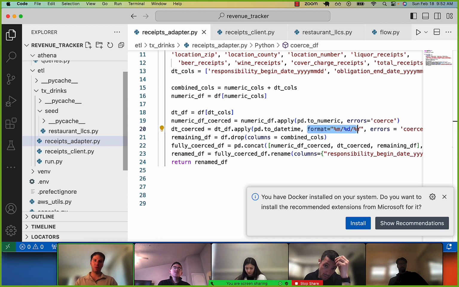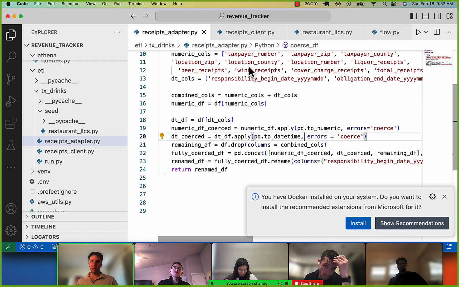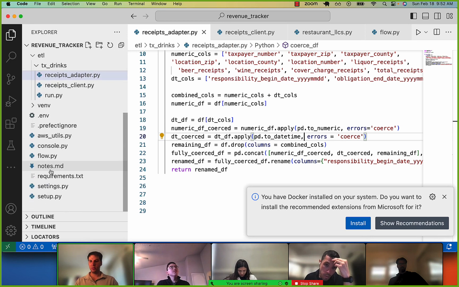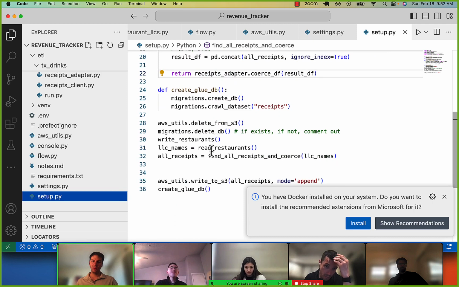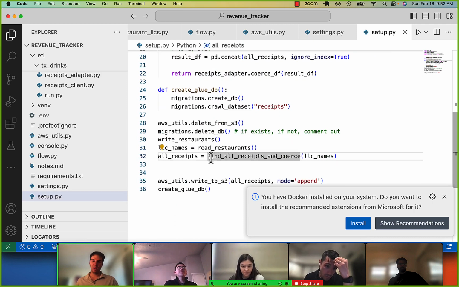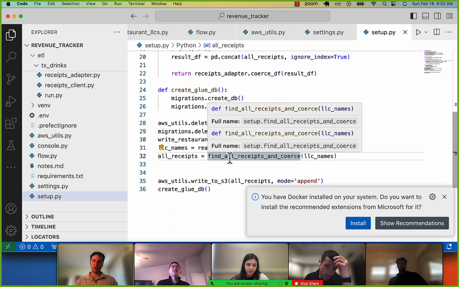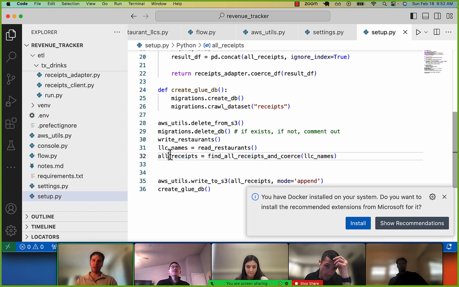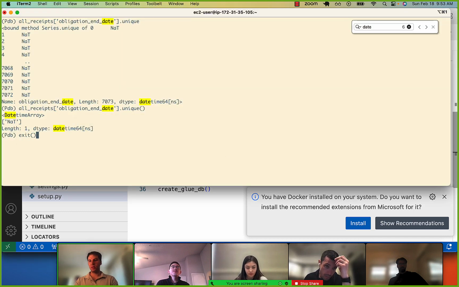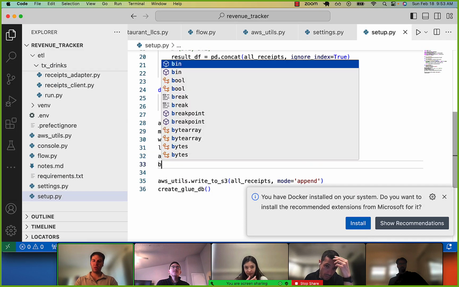Whereas if we remove this, and we call the setup.py again, then in this function you'll see that the column here should actually be our date times. So let's take a look. Let's put a breakpoint.